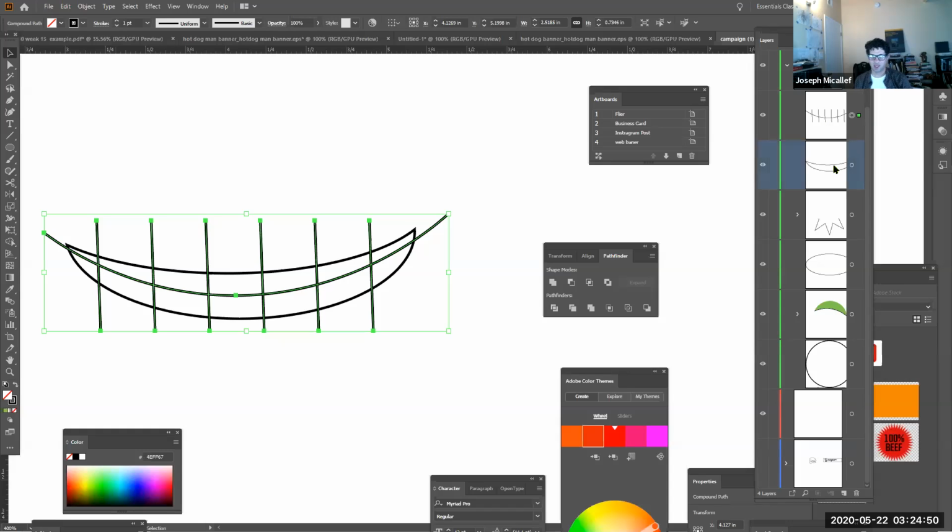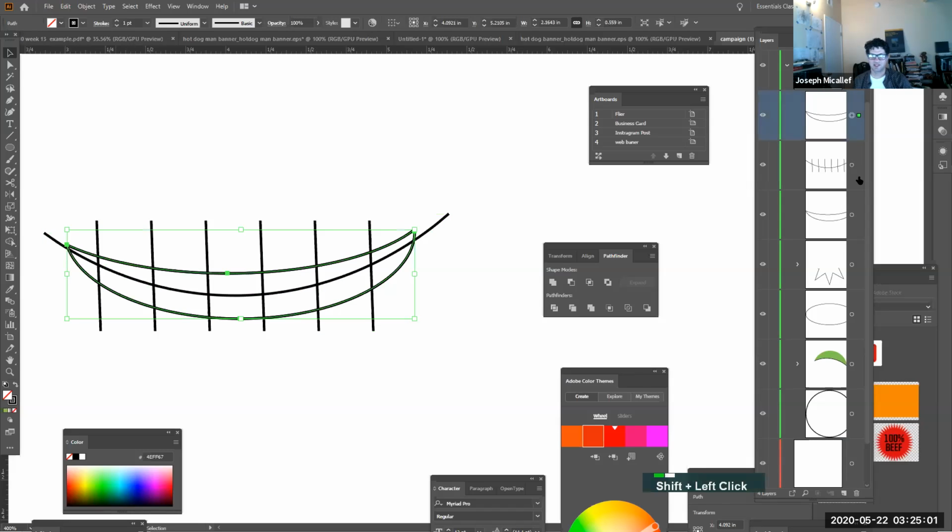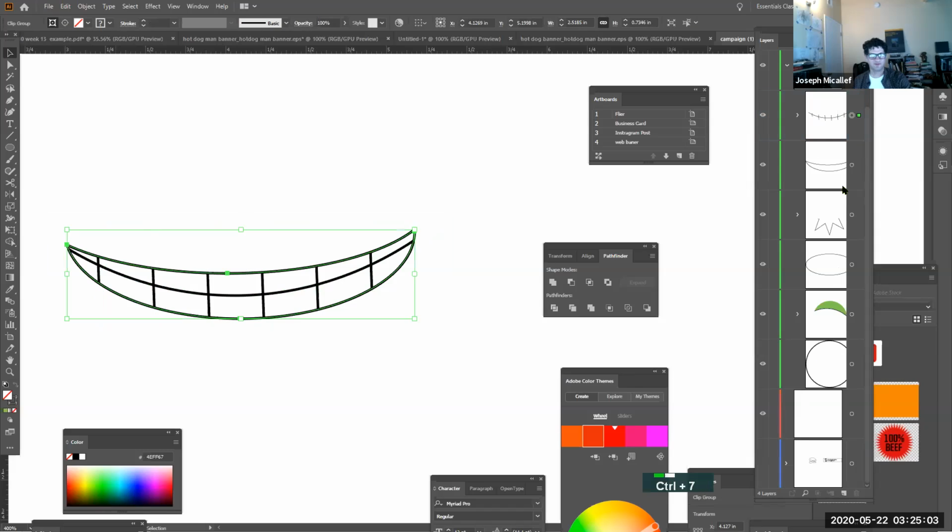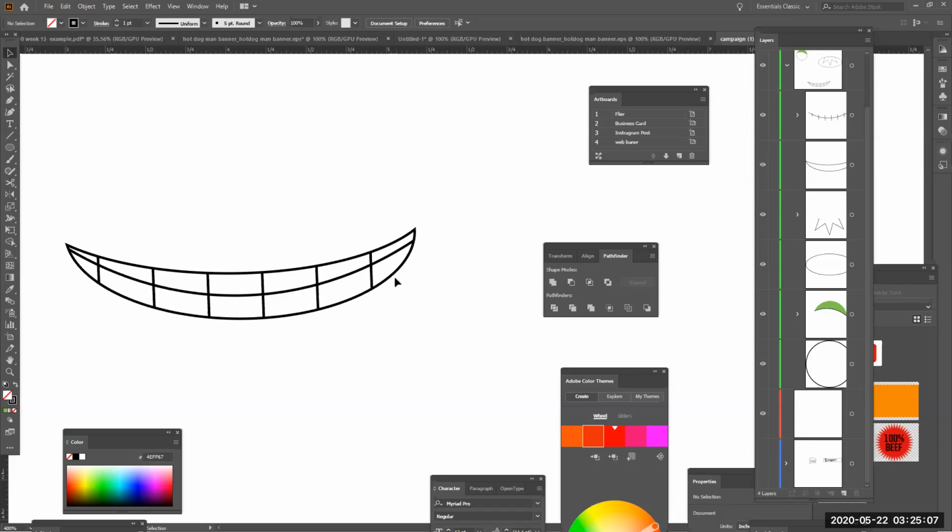And now if I duplicate the mouth shape, duplicate it by dragging it onto the piece of paper, make sure it's on top, you select the mouth, you select the teeth, and then you hit Control 7. Now it cuts that out too, so now I have my mouth, the teeth.